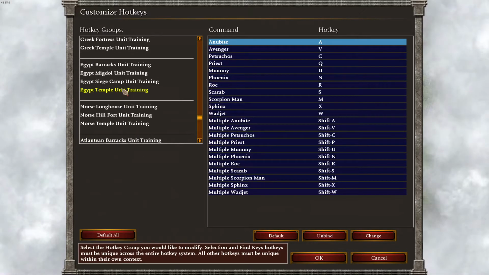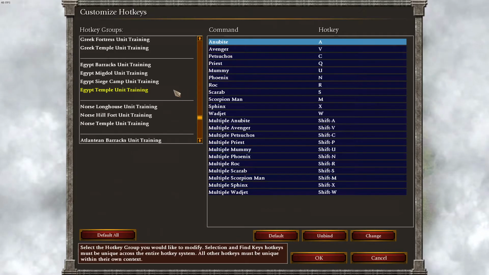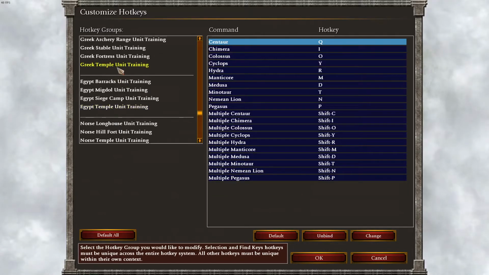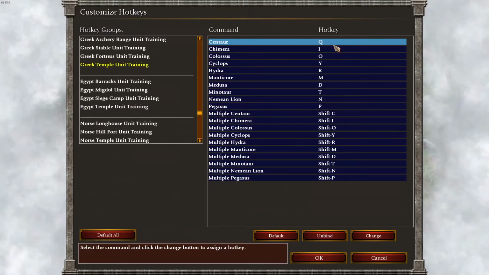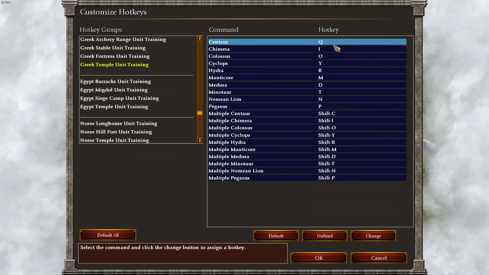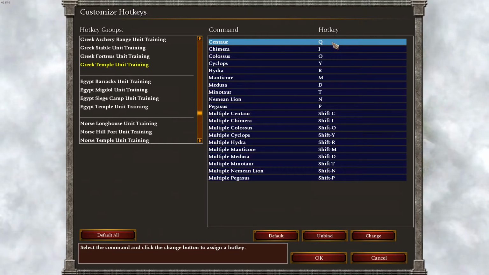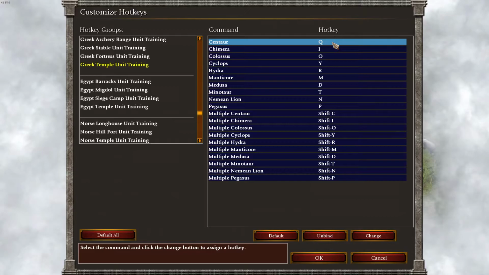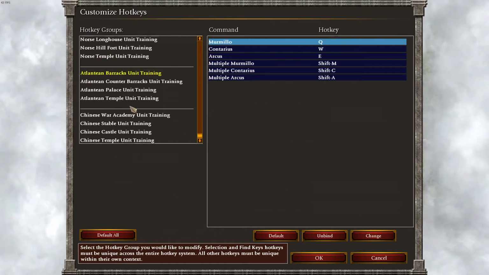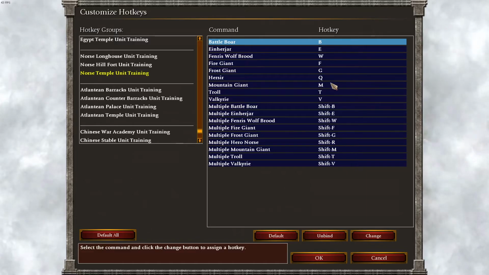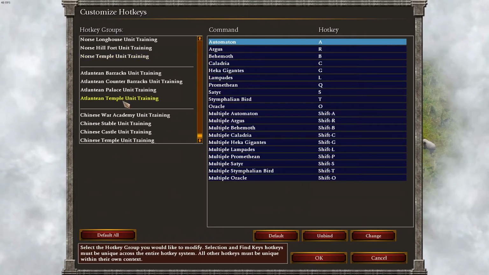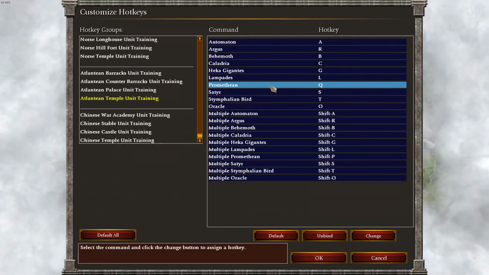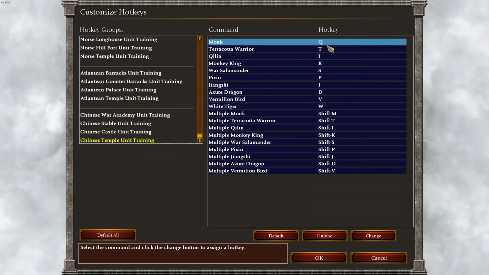On the temples, I usually have the hero on Q. So here the priest is Q for my Egyptian temples. For the Greek temple, I have my most important unit as my centaur, which is on Q, because that's the only myth unit that I really can regularly create. For Norse, it's my Hersir. For Atlantean, I put it on Prometheans, since I don't really make oracles. And then for Chinese, it's the monk.